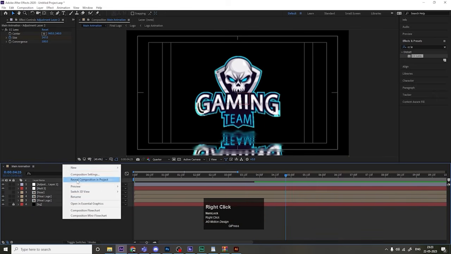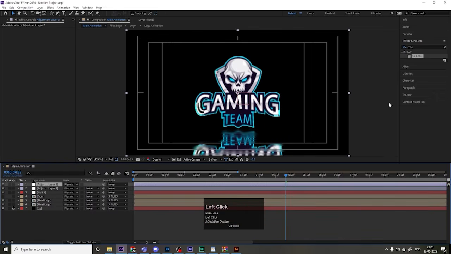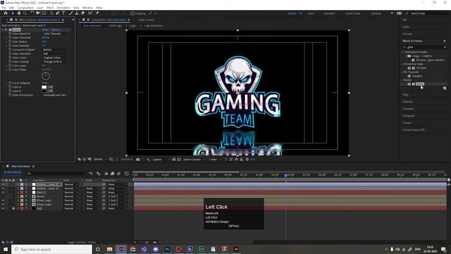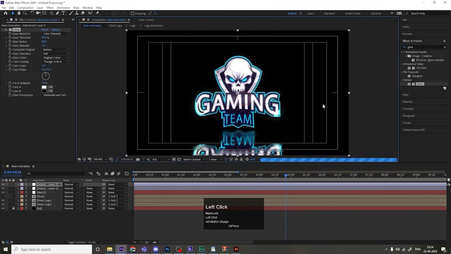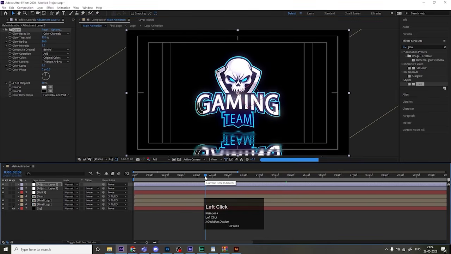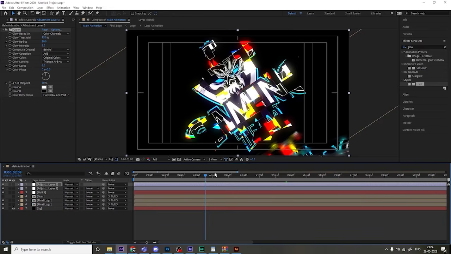Okay, and right click, new, and again we will create one adjustment layer and apply the glow effect on it. So we will get this glow. Let's increase the glow radius to, let's say, 80 and glow threshold to 95 like this. And if you see in full resolution, we will get something like this. Okay, so this is how you can create glitchy logo reveal animations inside of After Effects.